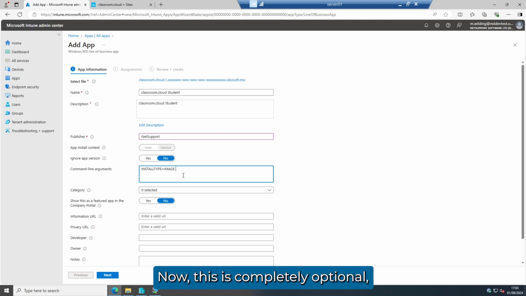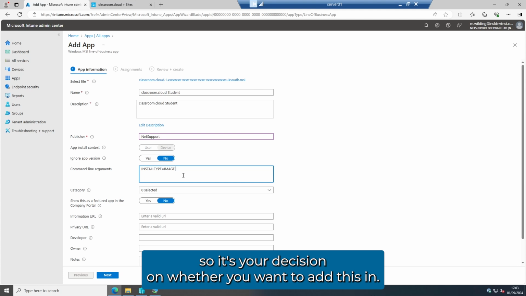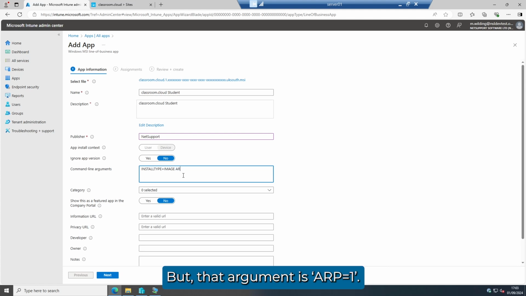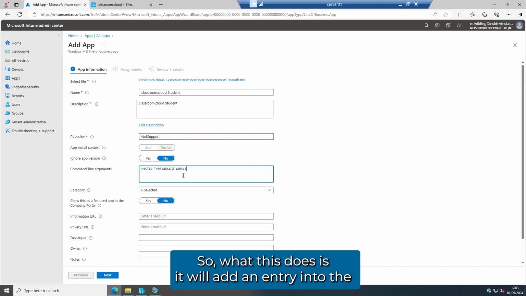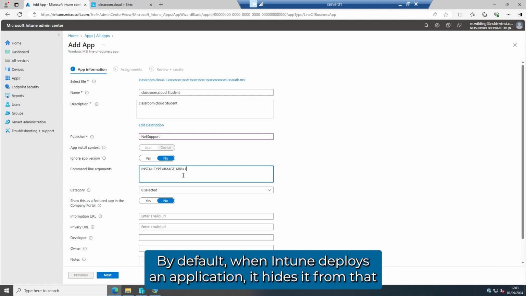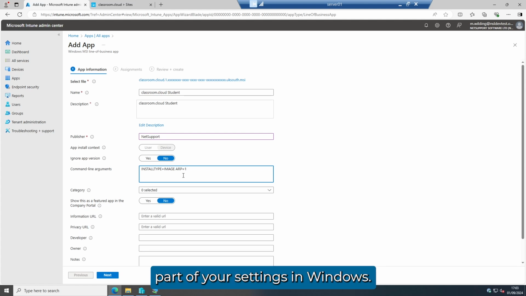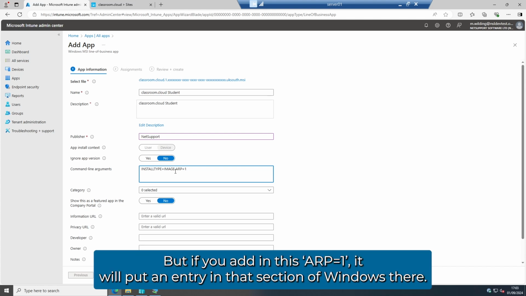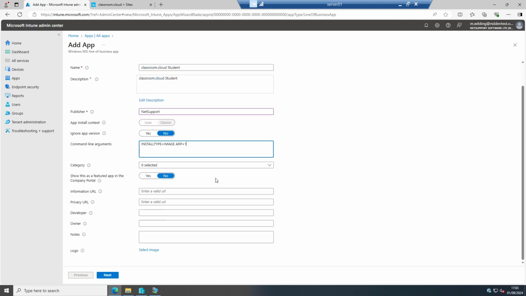Now, there is a second argument you can add in here. This is completely optional, so it's your decision on whether you want to add this in. That argument is ARP=1. What this does is it will add an entry into Add or Remove Programs under the Windows settings for the application. By default, when Intune deploys an application, it hides it from that part of your settings in Windows. So you might want to have it visible, you might not. By default it won't be, but if you add in ARP=1, it will put an entry in that section of Windows.